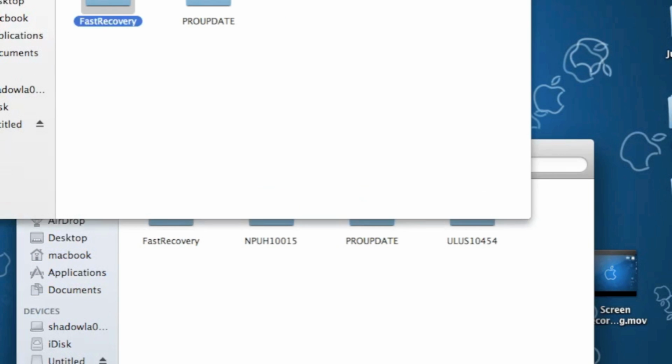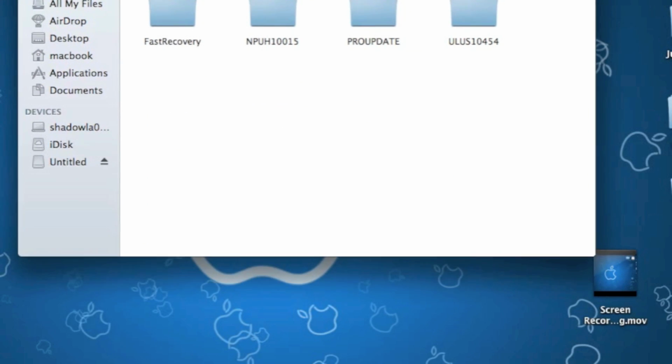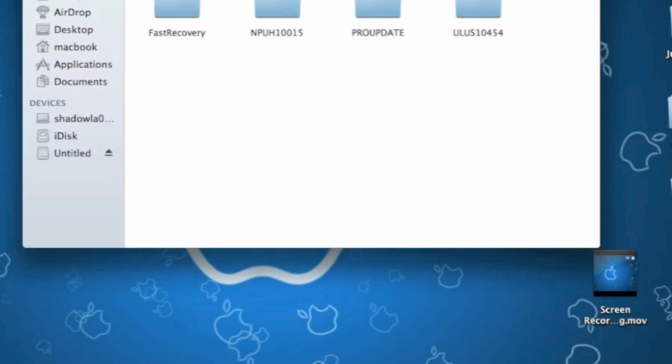Alright, so once you have that done, you're pretty much done. Now all you basically have to do is go on your PSP, go to the game section, and you'll see a PRO update. Hit X, run it. It's gonna detect your firmware and everything, and it's gonna install it, and you're set to go.